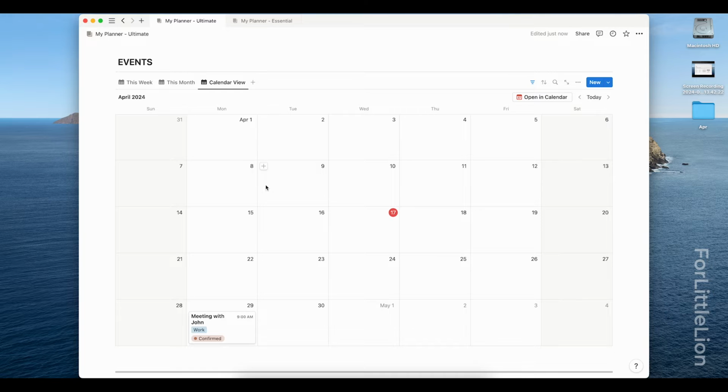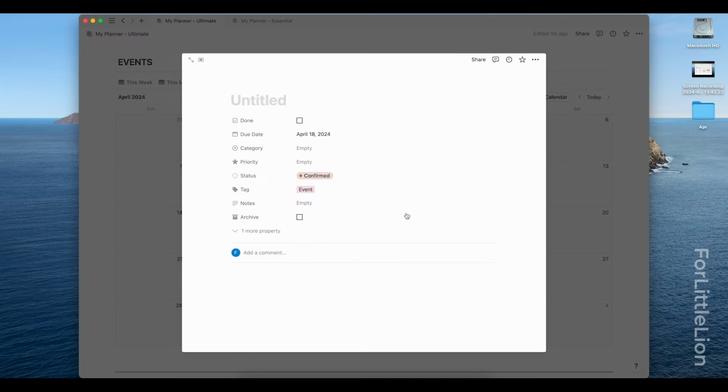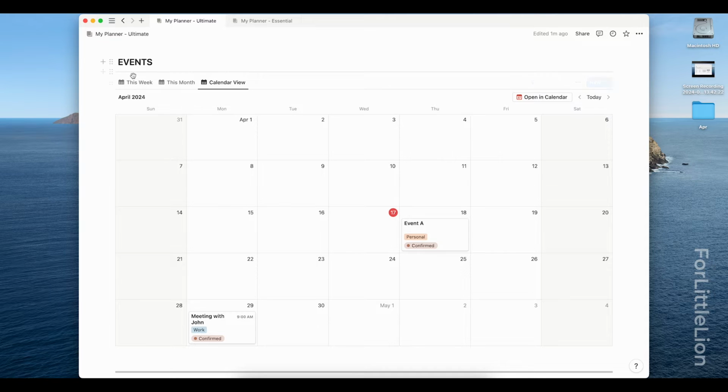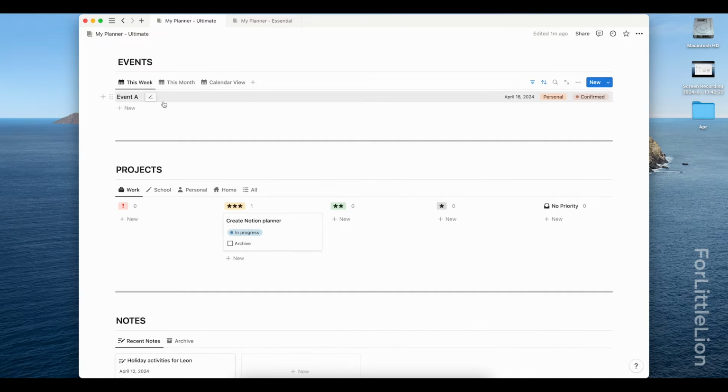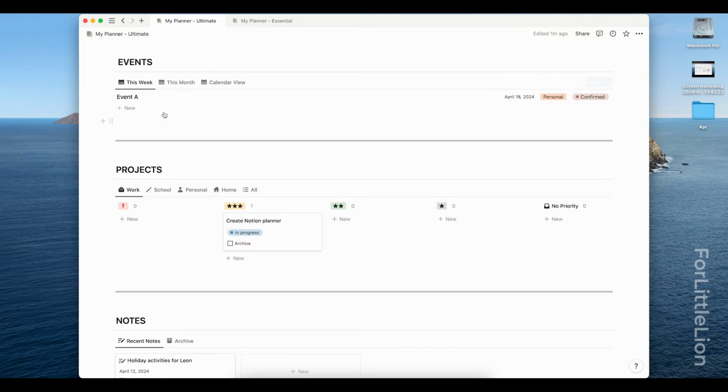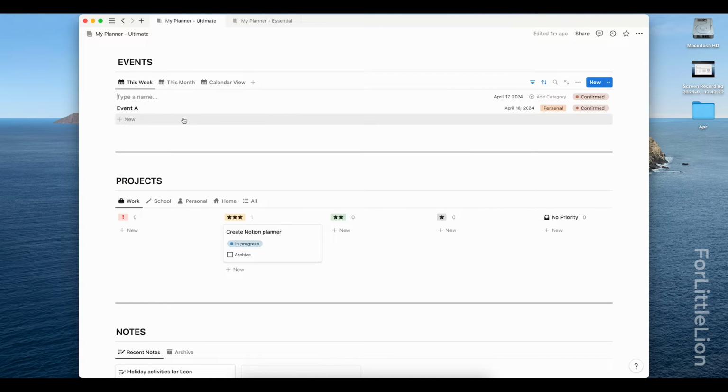You can add events directly in calendar here. Simply click the plus button of a day block here. As you can see, the event I just added appears under this week and this month. So these tabs are all synced. You can add events through any of them.